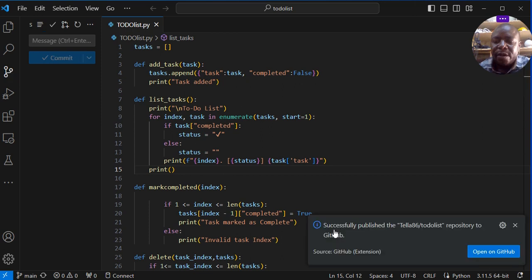Now successfully published the to-do list, which is the repository. Now if you click here open on GitHub, it will open to my GitHub account through the browser, through my default browser, and it will show me that the information has been pushed to my GitHub.